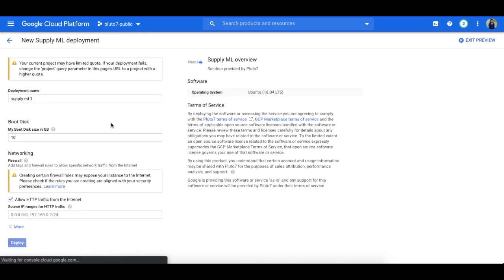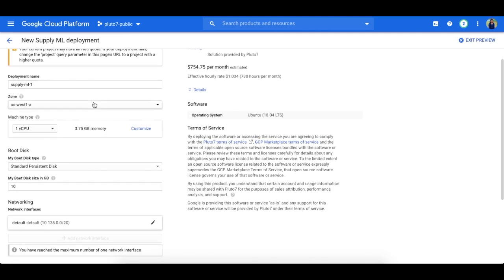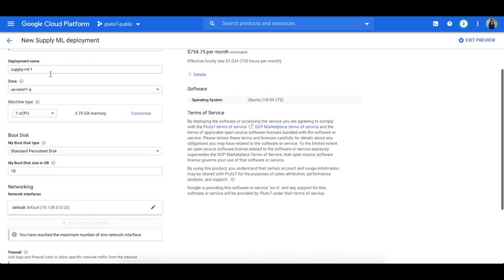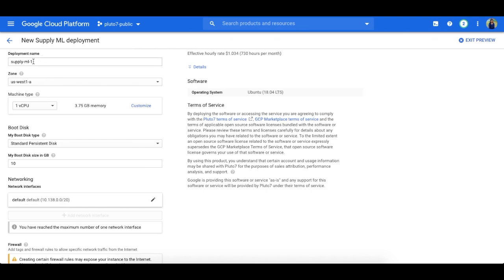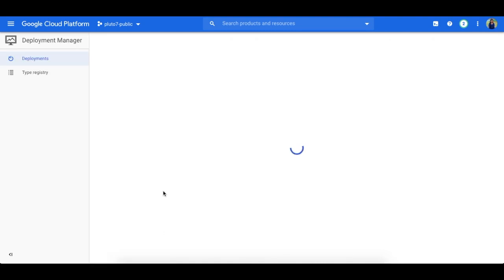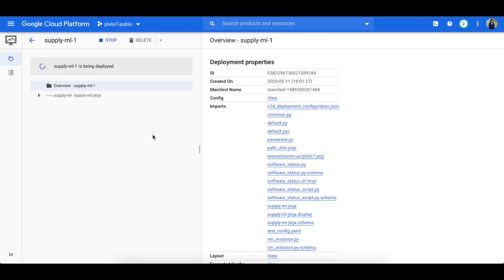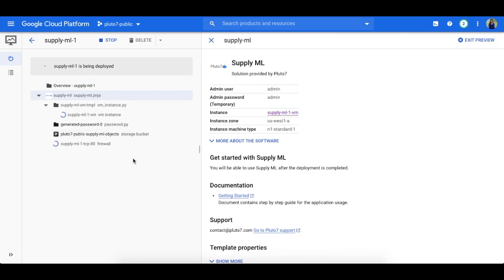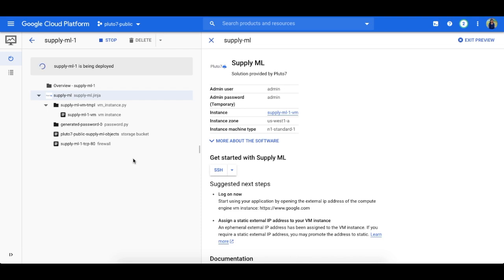This will take you to the Deployment Manager page, where you can fill in the details like deployment name, the zone where you want the application to be deployed, the machine type, and the boot disk type. Once you have finalized your configurations, click Deploy. This will create the required services that we're using in the solution. You will see that your VM is being set up. You will have to wait a bit until the deployment is completed.